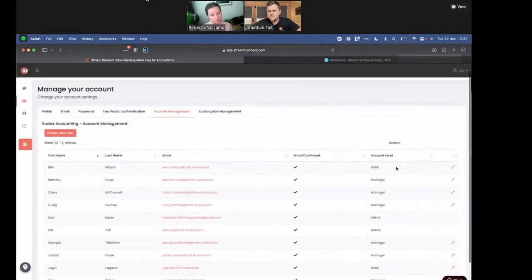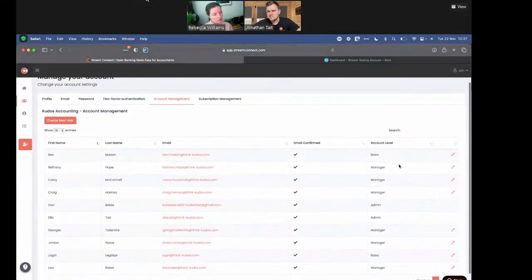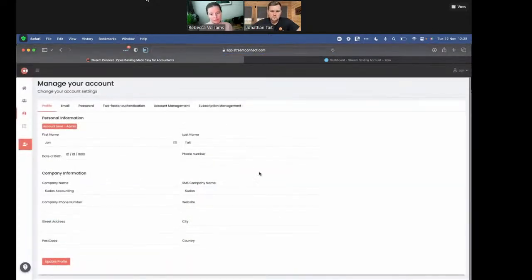You've got your account management, adding stuff in, setting basic permission levels for your staff on what they can do, basic manager, admin, things like that, setting up your two-factor authentication. Obviously the billing manager gets the subscription management, so they can choose whether they'd like to carry on with the software. You've got your profile here, and these two are quite important because they show on the emails or the SMSs, because everything's branded from the accountant.